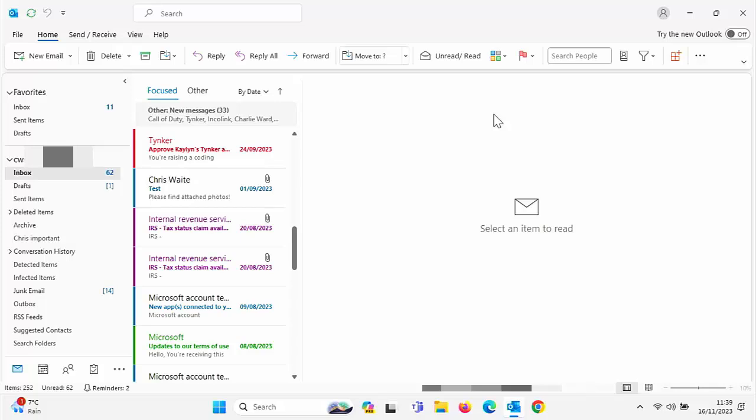So have you ever wondered how you can color code your emails as they come into your inbox? Well, if you've got Outlook, then this is very easy. And when I say Outlook, I mean Outlook 2016, 2019, or you're running Microsoft 365, which comes with Outlook. This is not the web version of Outlook. This is the desktop version.